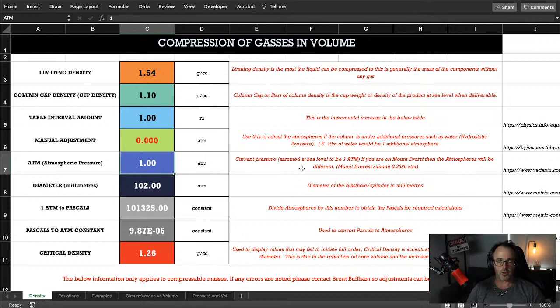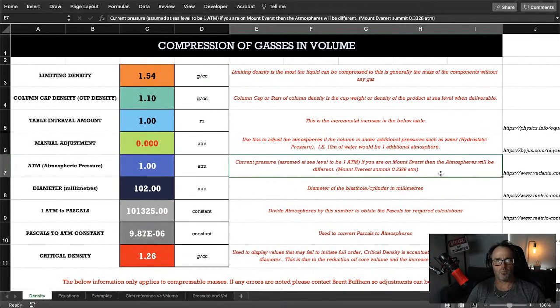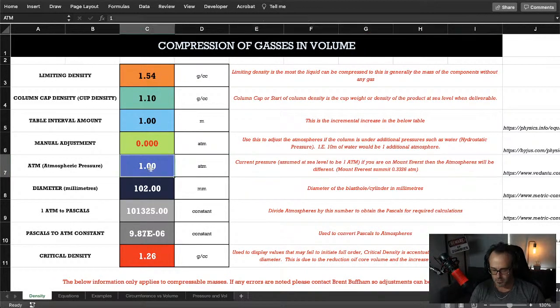But if you go up in altitude, your atmospheres will drop, and if you go obviously below the ocean, they'll get more. So as you can see in this little example here, I've said 1, but if you're doing this on the top of Mount Everest, well, this would be 0.3326, right? Which would change completely the equation. Okay, and then so let's just put that at 1.